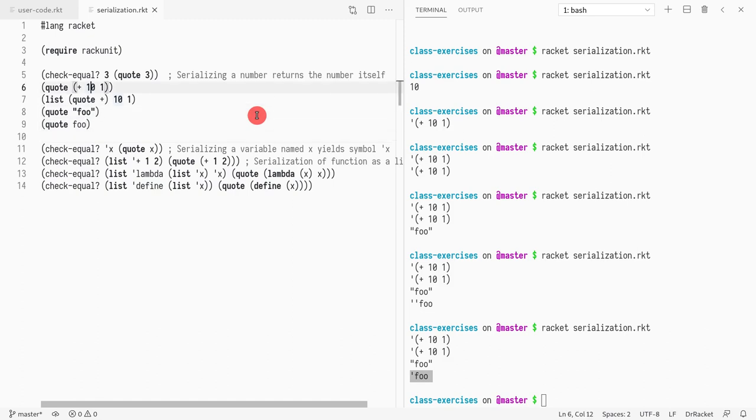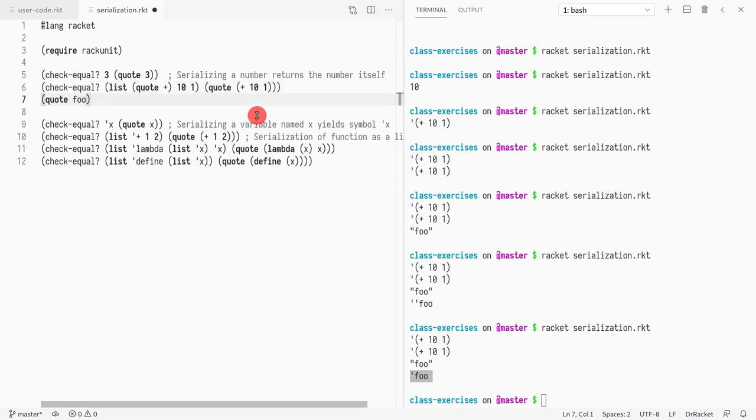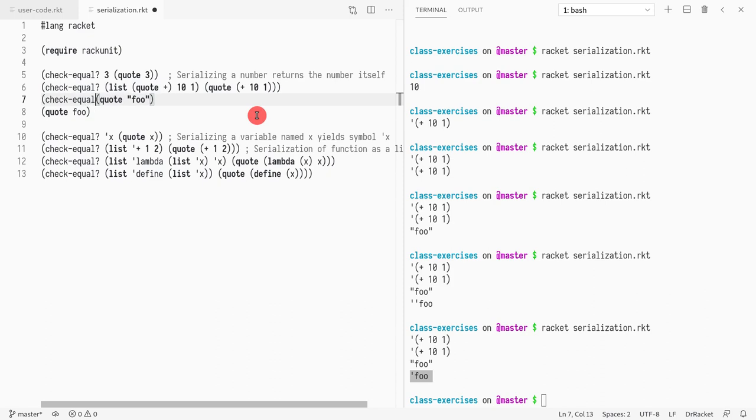So we've seen examples of check-equal. A quoted string is the string itself, and the quote of foo, of an identifier, is the same as writing the identifier and prefixing it with a quote.